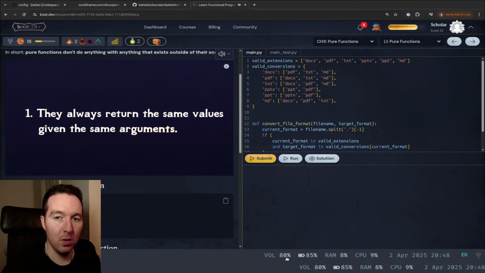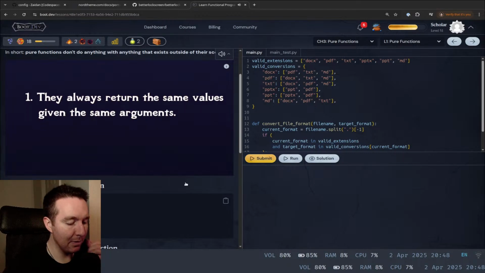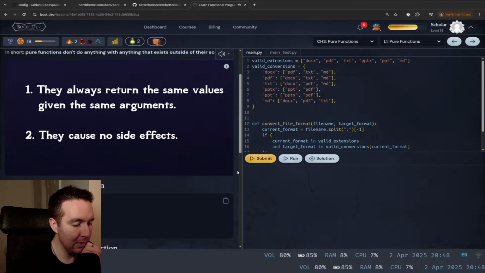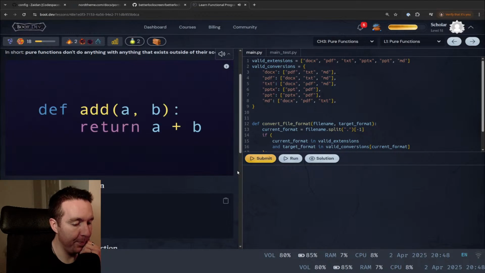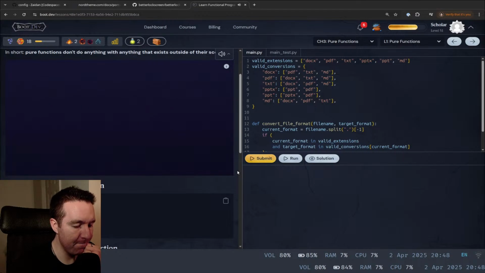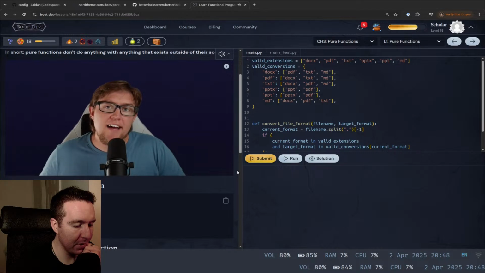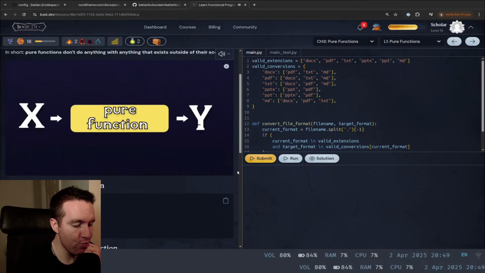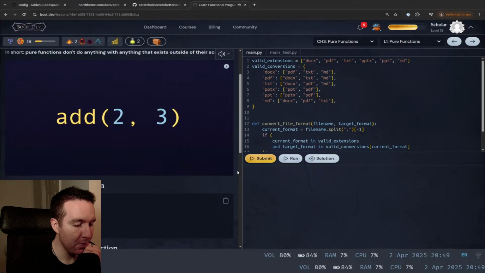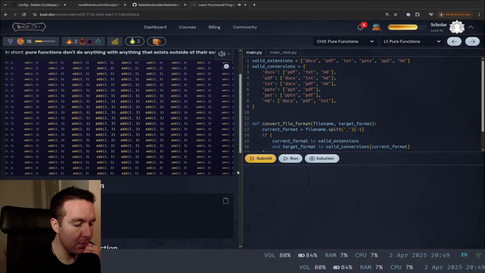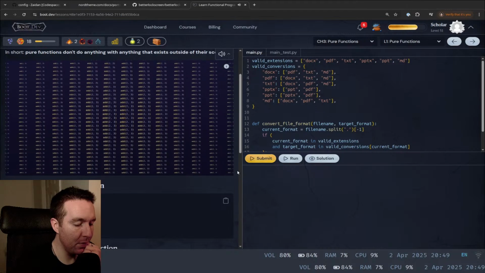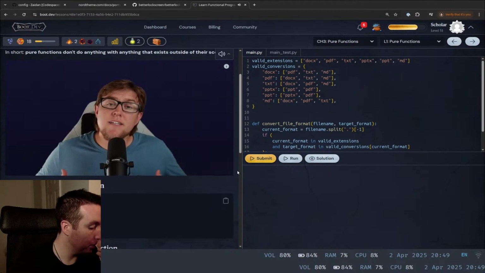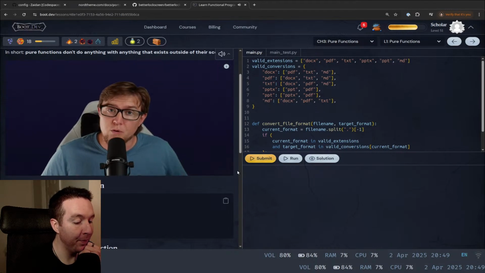Pure functions always return the same values given the same arguments, and they cause no side effects. Let's get to the first point. Here's an example. We have an add function that takes A and B as input and returns the sum. No matter how many times you call add with the same arguments, you'll get the same result. I'll call add with 2 and 3 one trillion times in a loop, and you'll go crazy waiting for anything but 5 as the result.